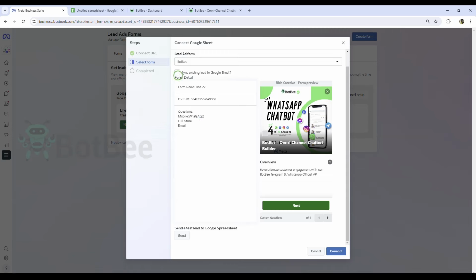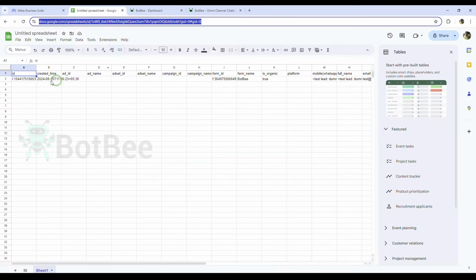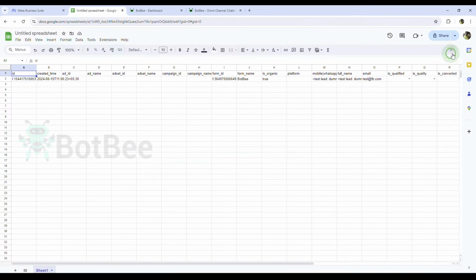If you want, you can sync the existing lead to Google Sheet. Click the Send a Test Lead to the Google Spreadsheet button to get the sample data. Yes, sample data received successfully.